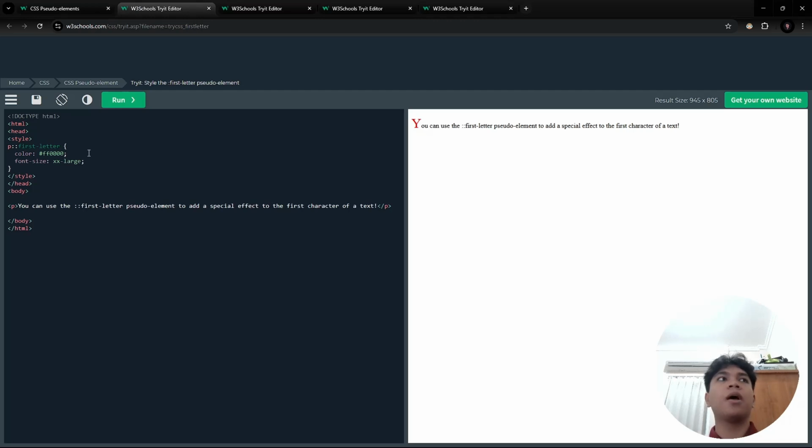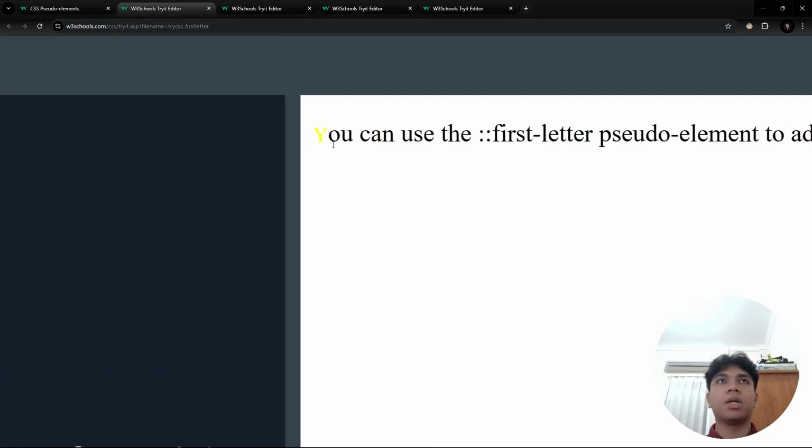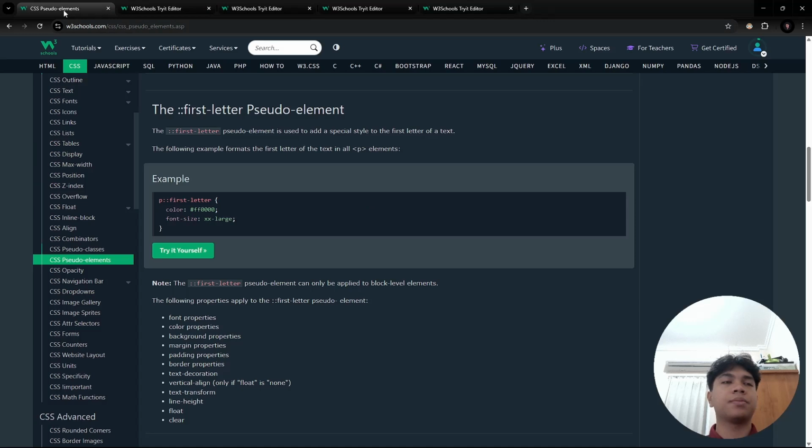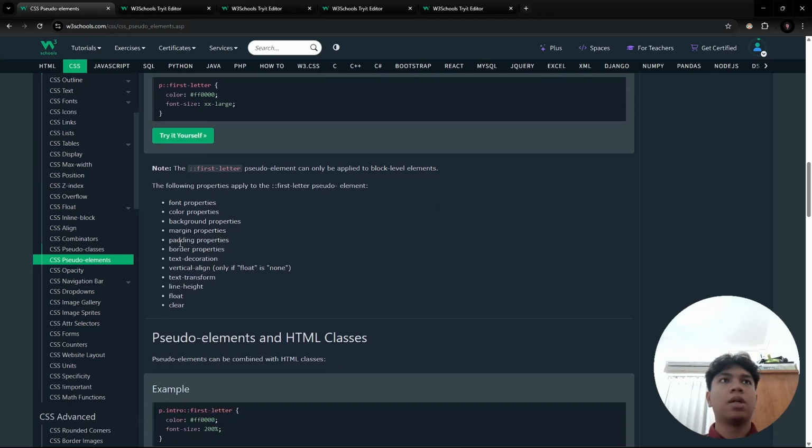Right here, as you can see, from our paragraph, we can change the first letter styling using this. So the first letter will have the color of red, and then the font size of extra large. So let's try to change the color into yellow, and then the font size into small. As you can see here, the first letter will become small, and then the color will turn into yellow. So here are the lists that can be applied into the first letter property pseudo element.